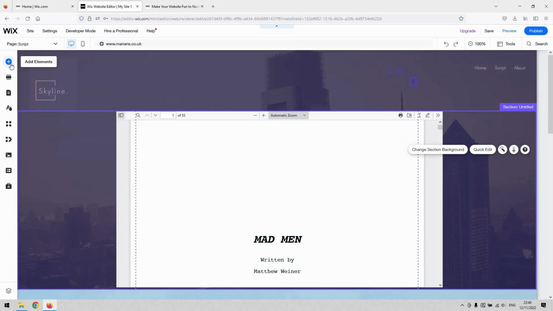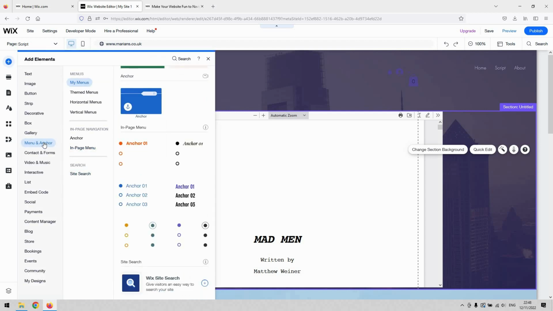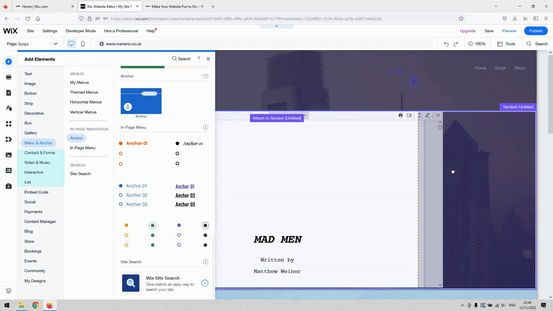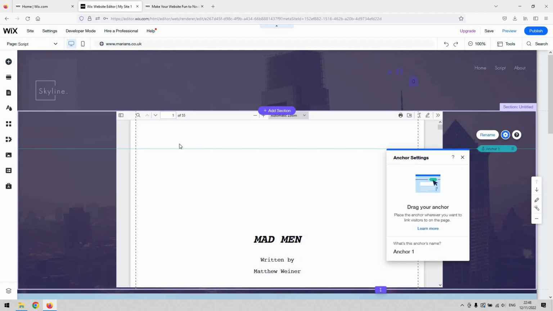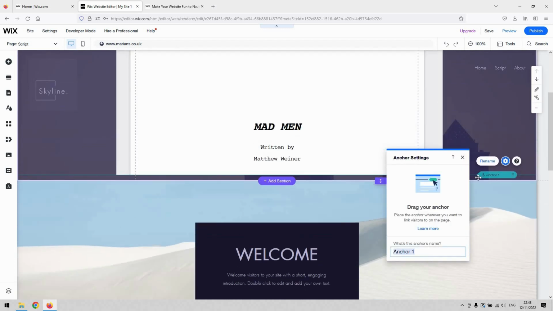If you hit the Add Elements button in the top left hand corner here, and then go to Menu and Anchor, that's the first option that you need to find. In the Anchor in-page navigation option here in the middle, you've got the option to add an anchor or an in-page menu. First we're going to hit the anchors. We'll drag an anchor in, and once you've dragged that in, you can see that it appears in the project as a horizontal turquoise line here, and you can call that anchor 1.